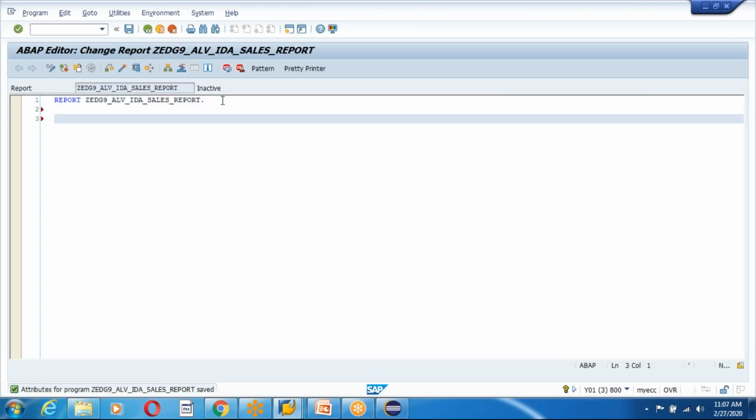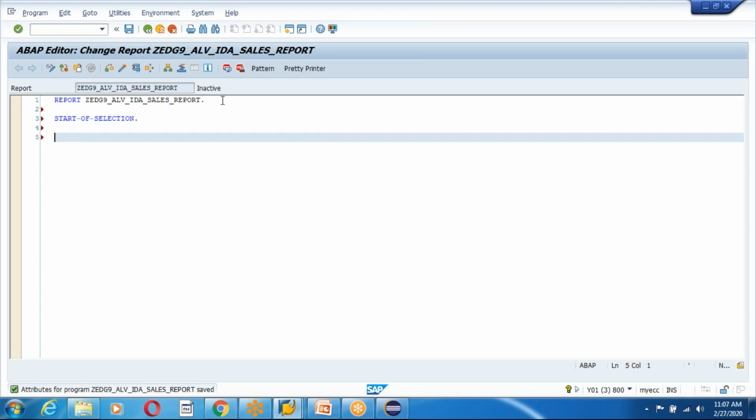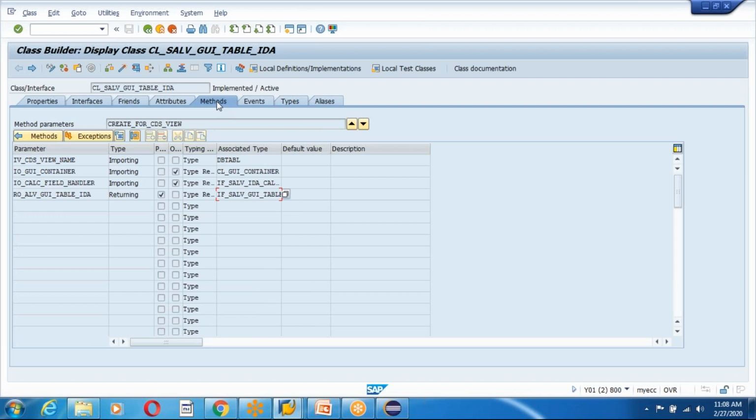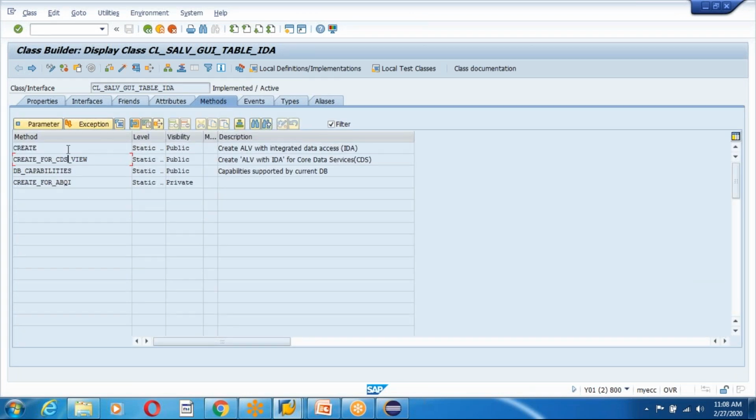Simple, guys. So I got a blank screen. What do I need to do? Insert. Start of selection. Okay, first I call CL underscore SALV underscore GUI underscore table underscore IDA. See, in one statement I will get it done. So what kind of method is this? Go back to methods. So this is my method.